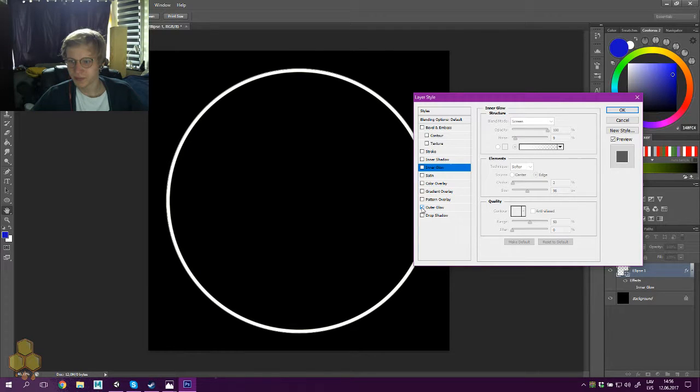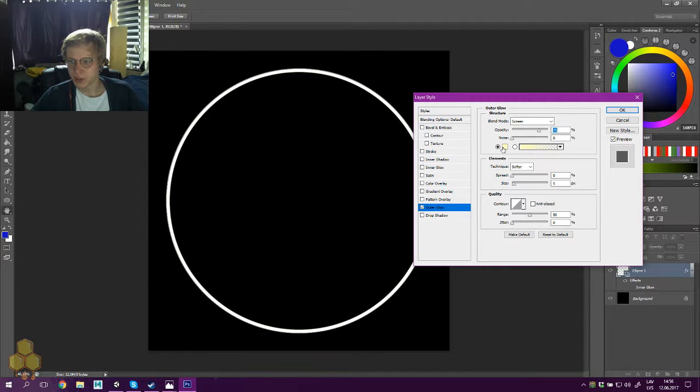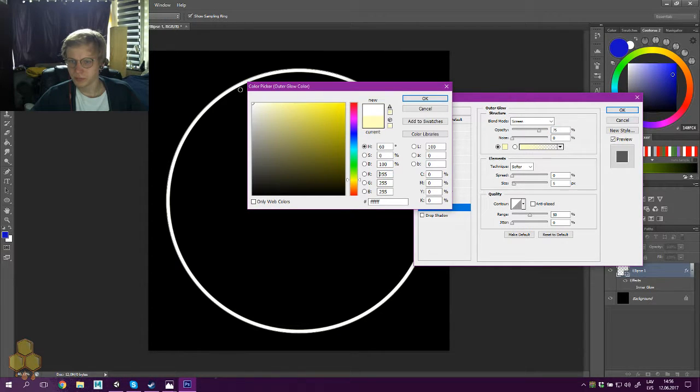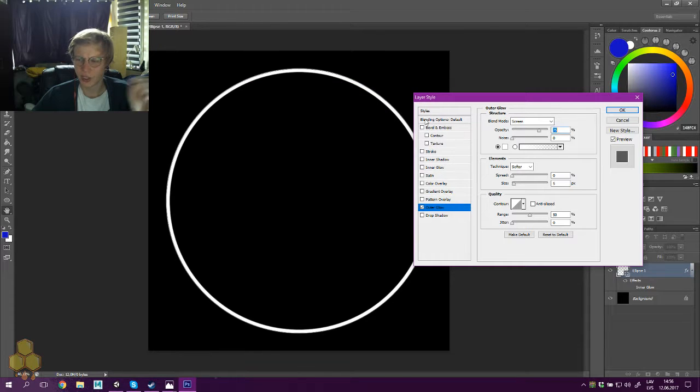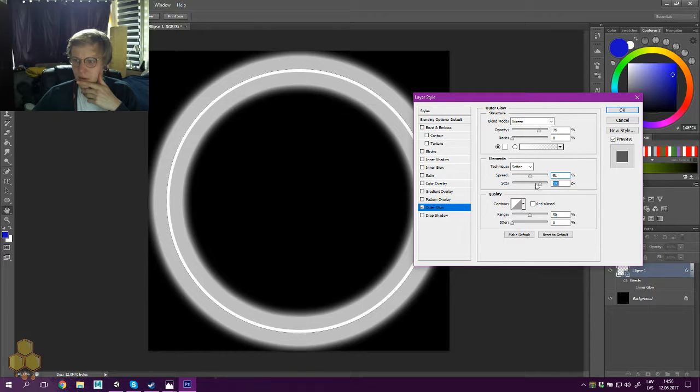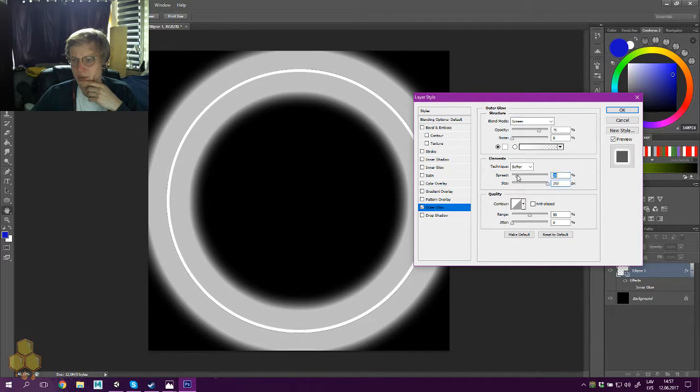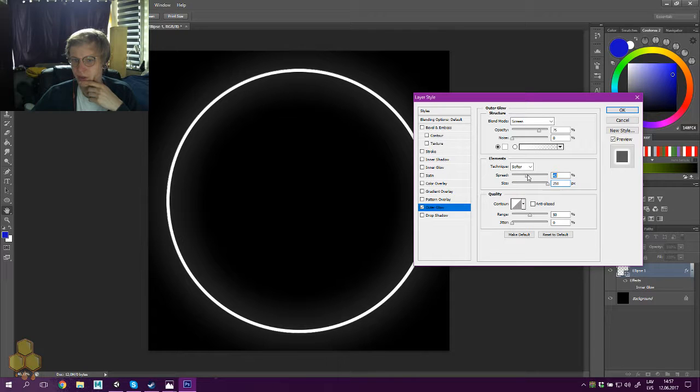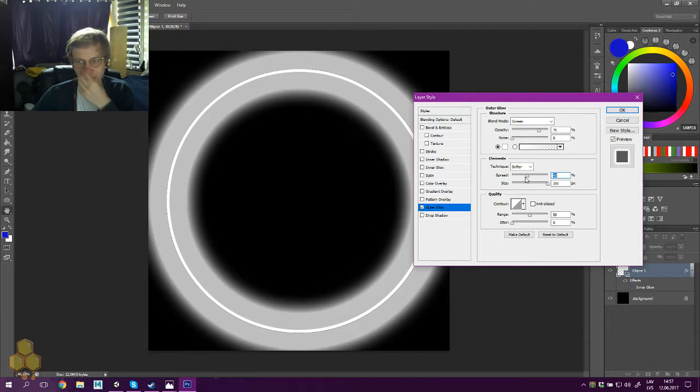Outer glow. Yeah, I think outer glow is what I'm looking for, because otherwise I think the inner glow just works inwards of the shape. So that's kind of a pity. Alright. So I need the size to be quite big. And spread.